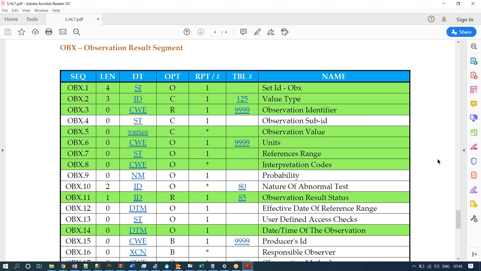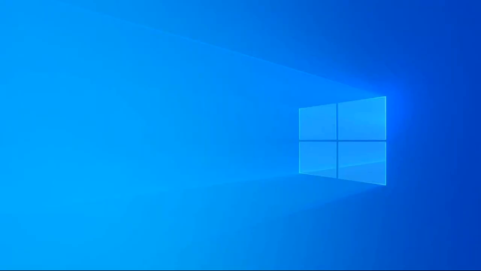Next, we have OBX7, which is reference range. So it will indicate the reference range of any message. What is reference range? It is the normal range, or the accepted range, of that particular test that has been performed, and it is represented in OBX7.